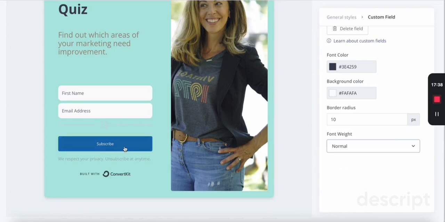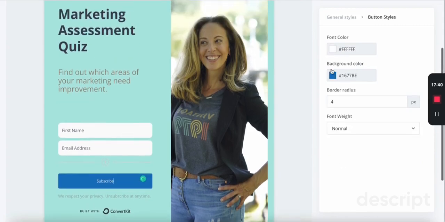Then I'm going to click on the subscribe button to customize this. I have customized these colors to match my brand. I have customized the border radius to match my website. And then I want to change the text on this button, and this is really important. Don't have it say subscribe, okay? Don't have it say submit. Don't have it say send.